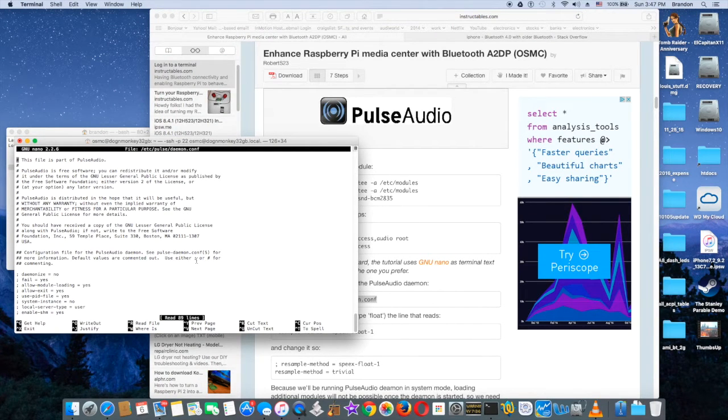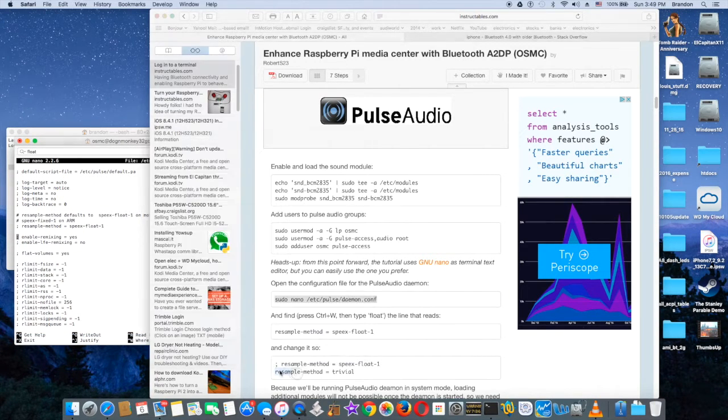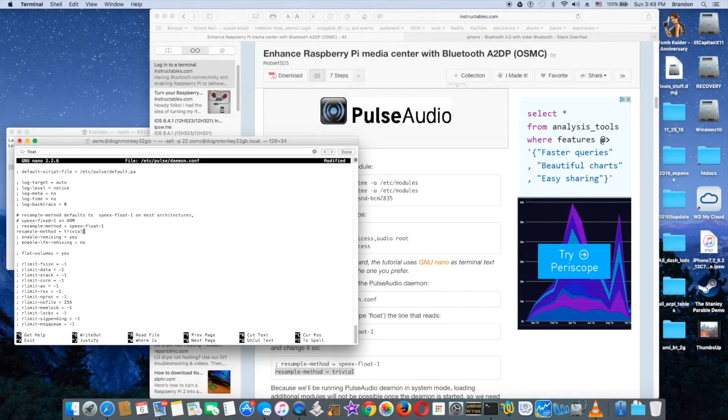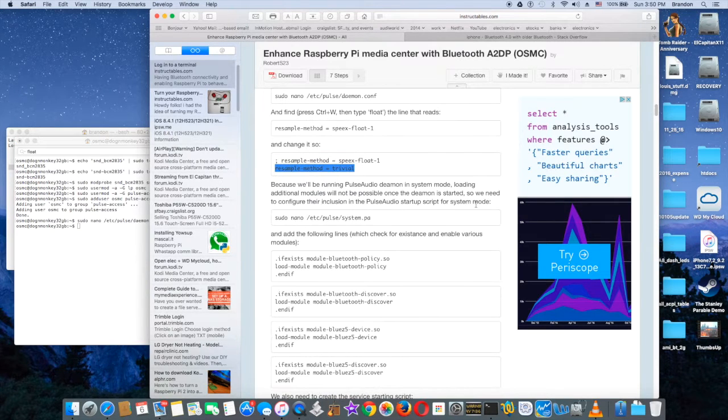So we're going to look for a float. So what we need to do is to copy this. Control X. Yes. Okay, so the next one we want to do, sudo nano PA.